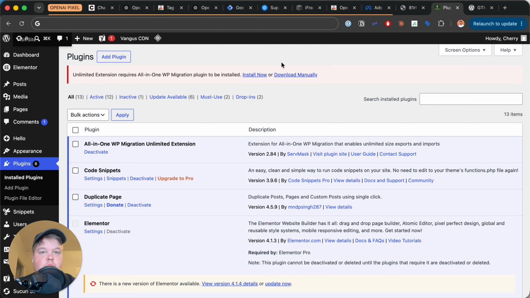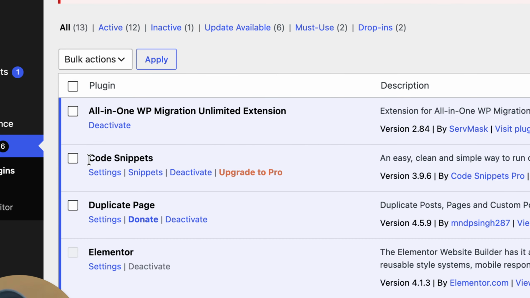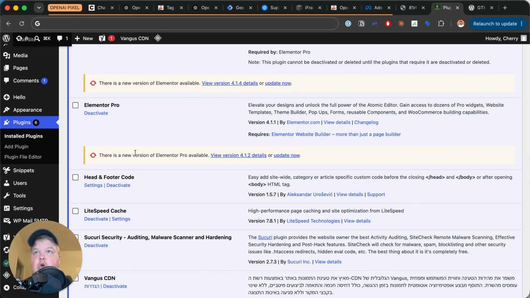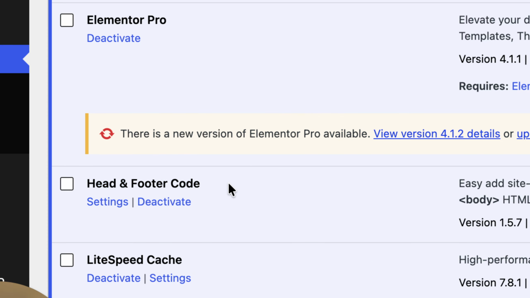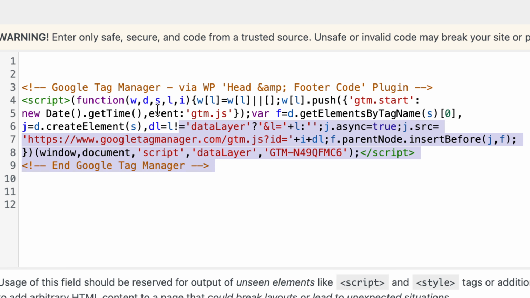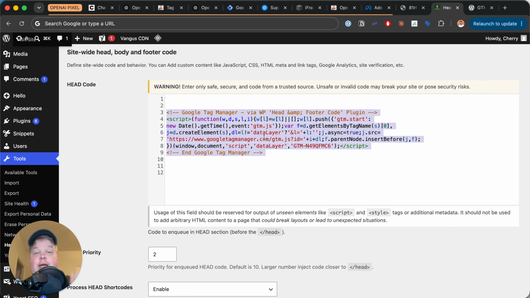But with WordPress, there are like million ways. As long as you can just copy paste it in, you have, for example, code snippets plugin where you can copy paste code. You have head and footer code plugins. So you can just copy paste it into any of these plugins as long as it appears on the website.